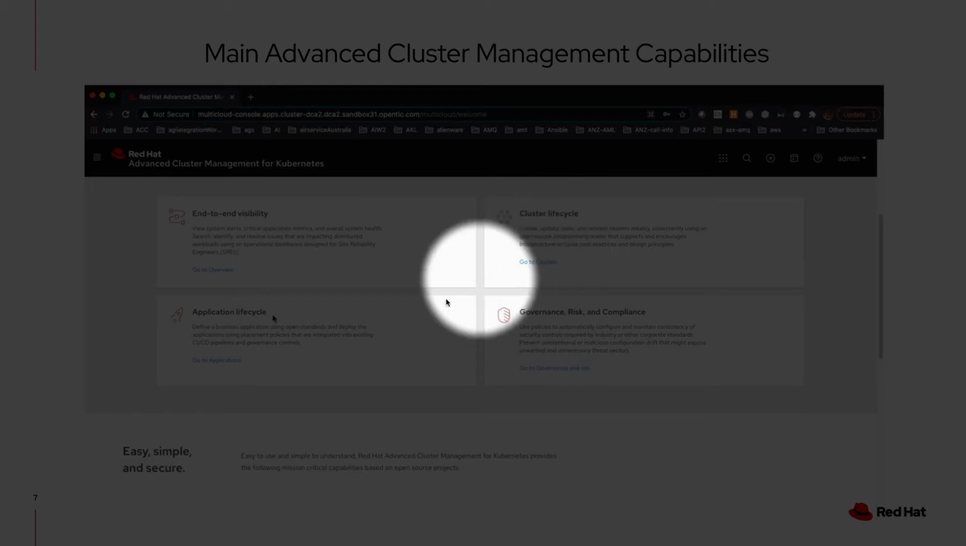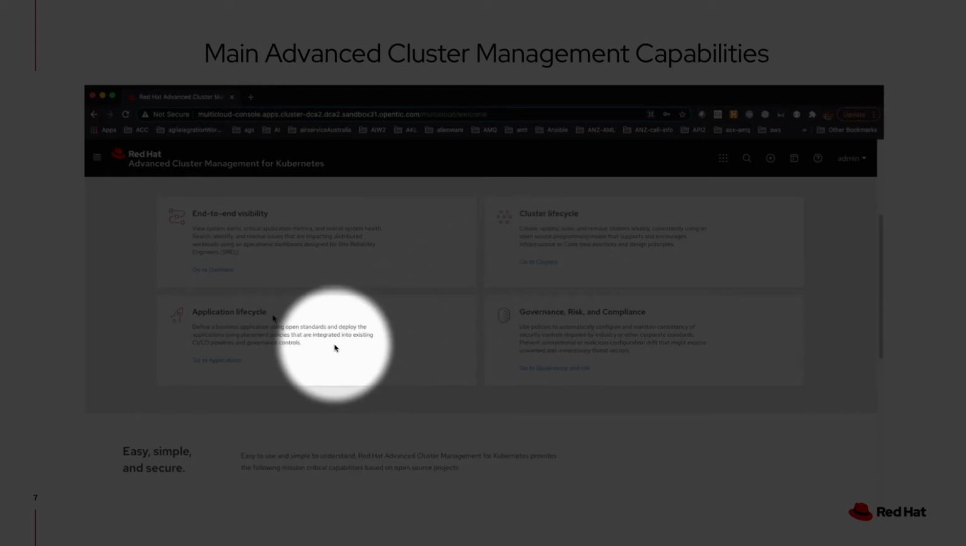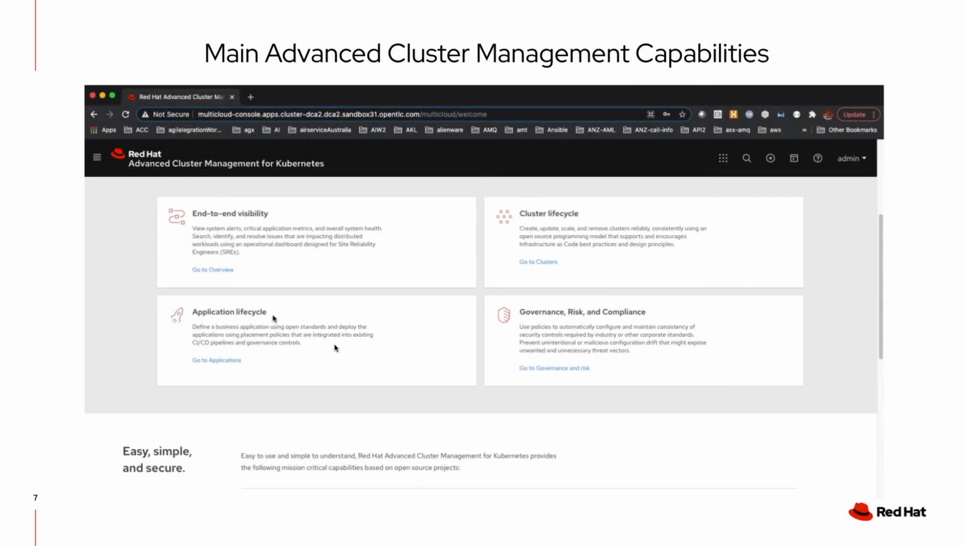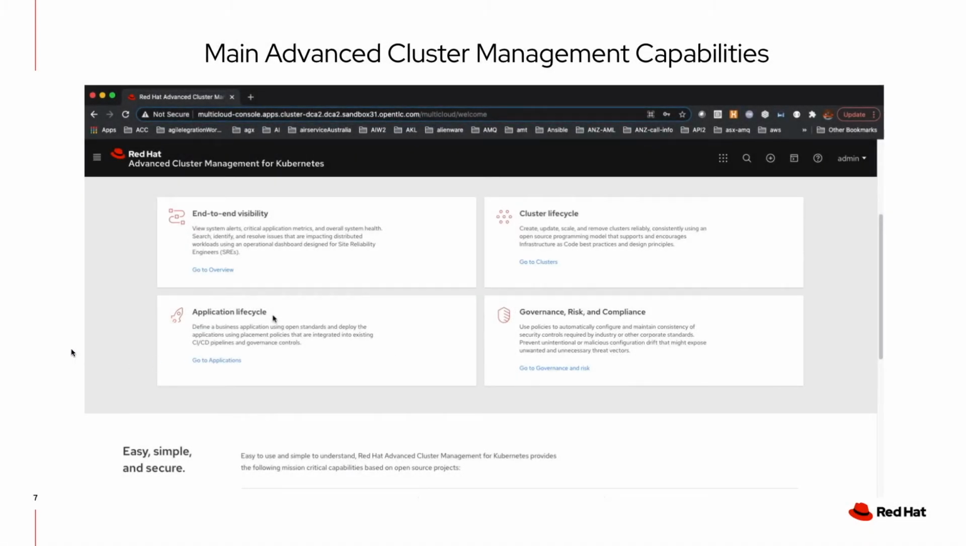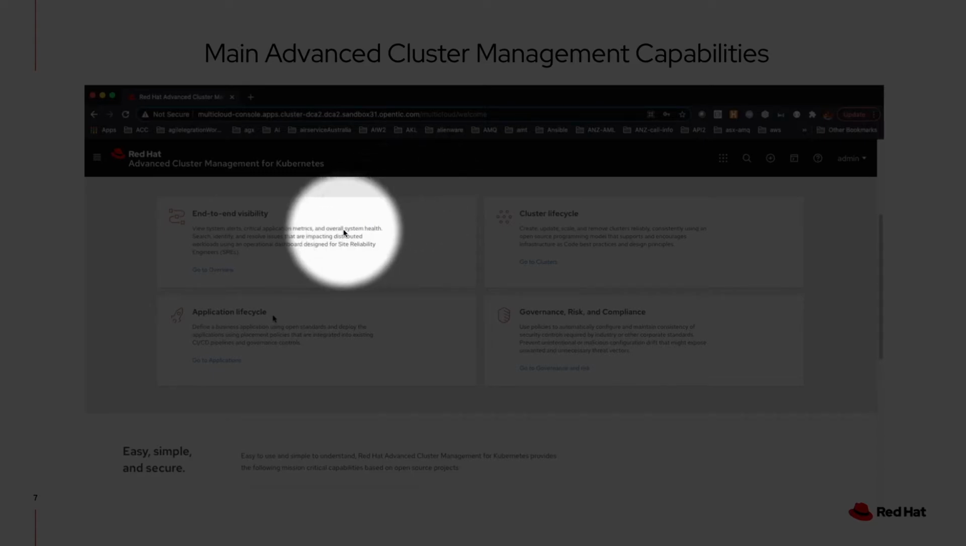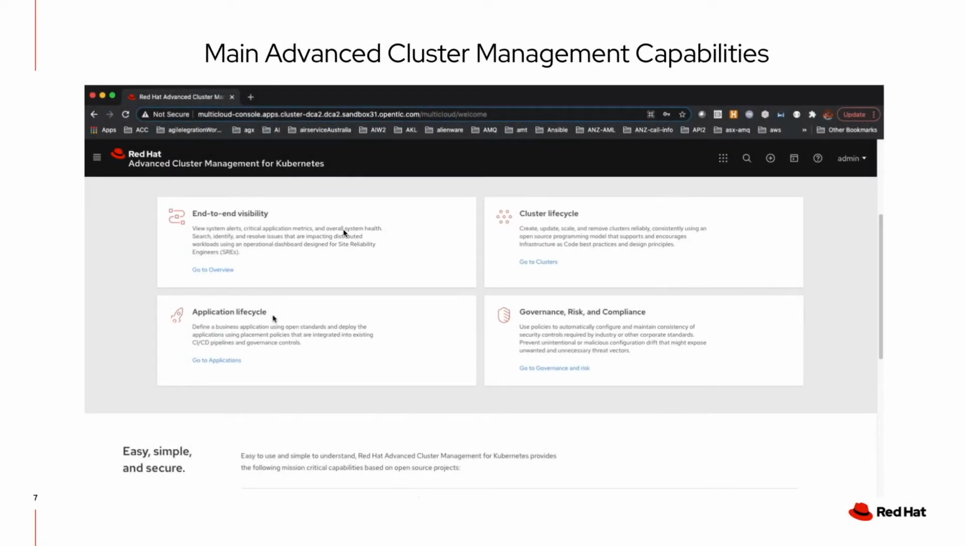Once you get the cluster in place, then you can deploy applications on these clusters. You can define your applications and also push them out to particular clusters using placement policies. Then you can use governance, risk, and compliance to actually define policies and enforce them. And finally, you can use the end-to-end visibility to look at the alerts, critical application metrics, and overall system health.